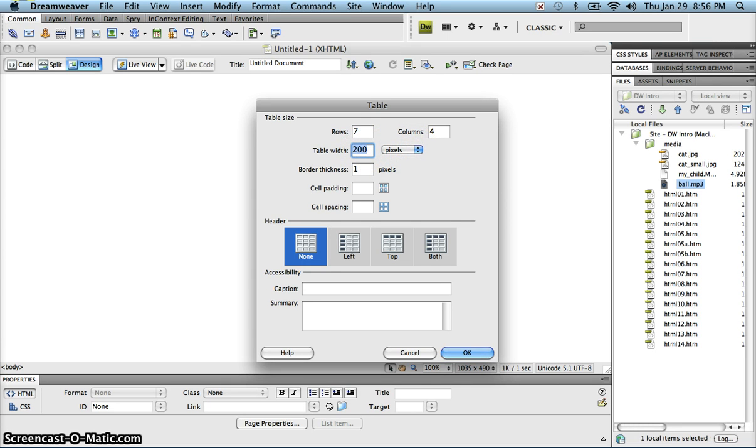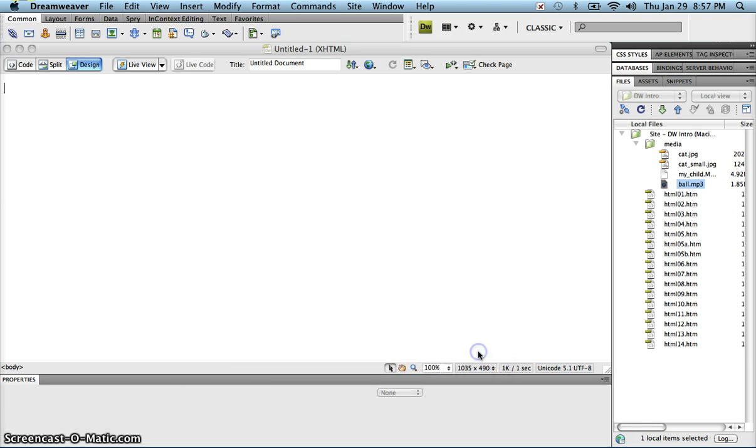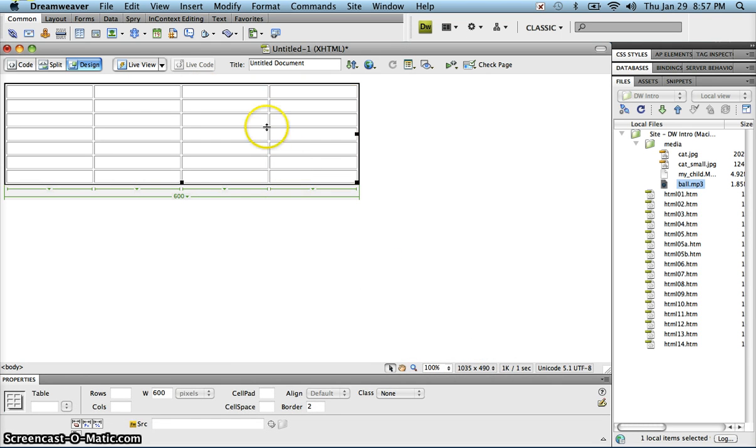And I'm going to go ahead and make this, I think I'm going to do 600 pixels. And I'm going to set my border thickness at 2 for right now. Now I'm going to leave the padding and the cell spacing blank because I'm going to adjust it with my properties panel later so that you can see the difference. So go ahead and click OK. And here is your table.